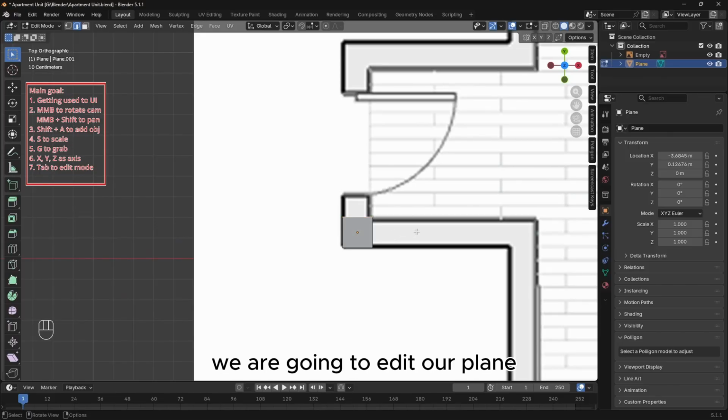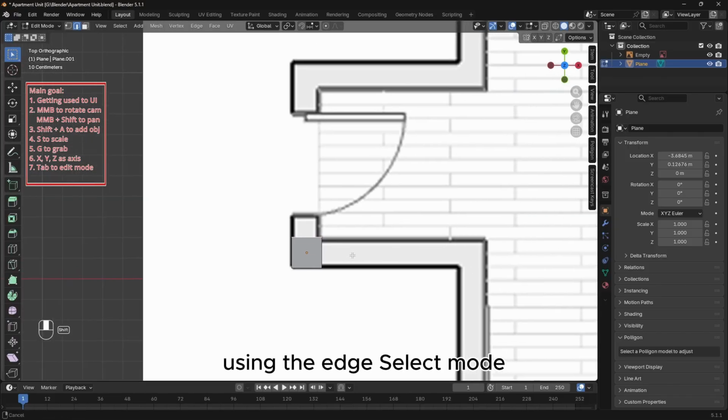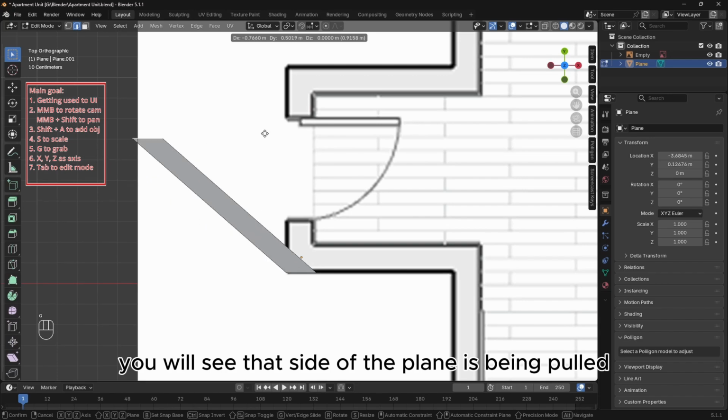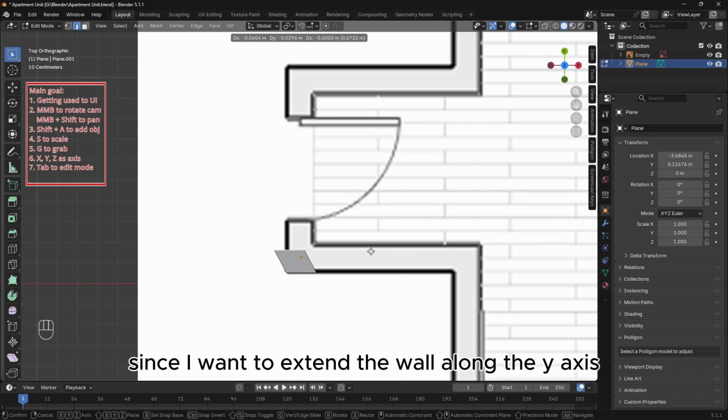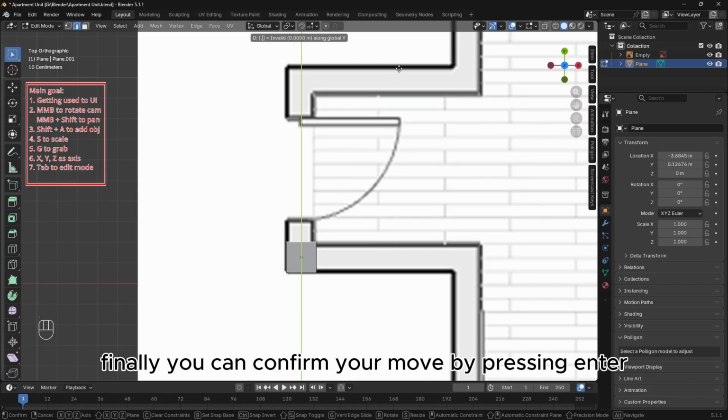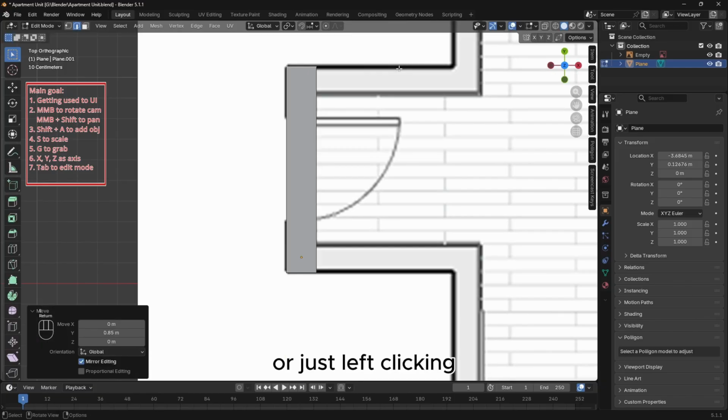Now, we are going to edit our plane using the edge select mode. Select one of the edges of the plane, then press G to grab. You will see that side of the plane is being pulled. Since I want to extend the wall along the y-axis, I will press Y to keep it precise. Finally, you can confirm your move by pressing Enter or just left-clicking.